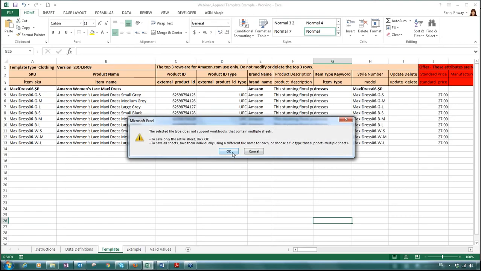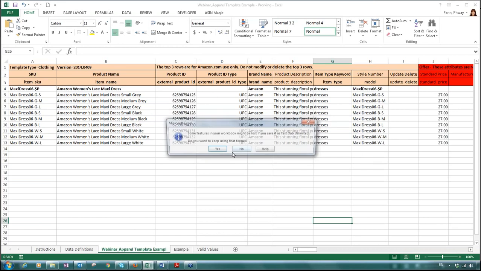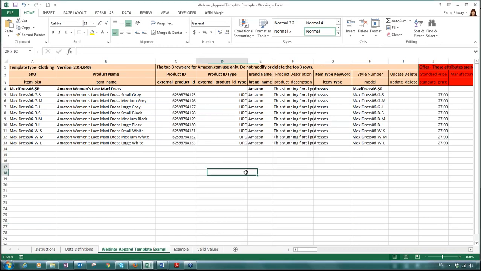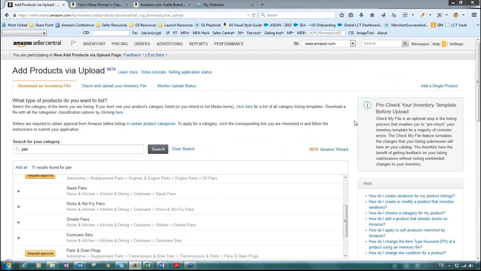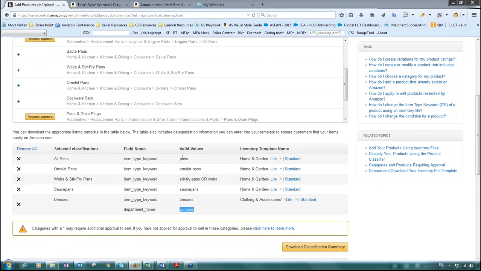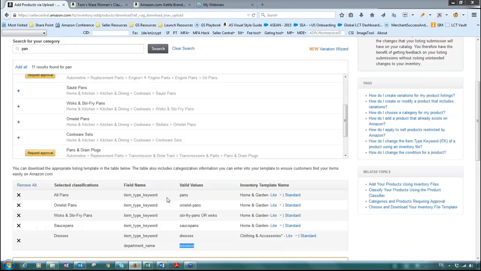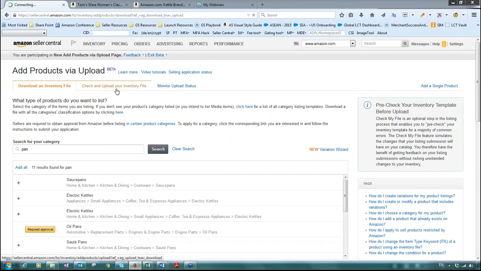You will receive two pop-up errors. Just click OK here, and yes. There we go. Now we go into Seller Central. So we were working off the first tab to download the file and also to get the correct item type, keyword, and department name. Now we go on to the second tab.